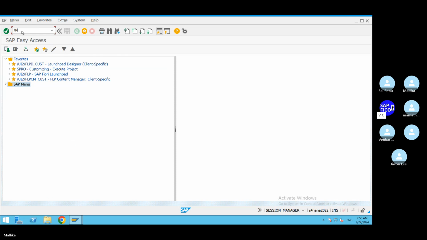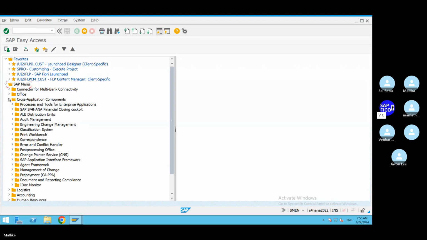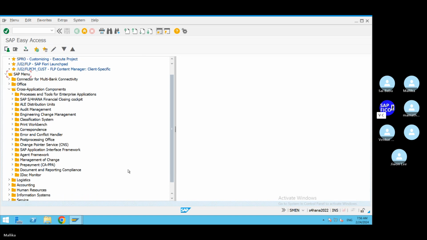No. Here, open the SAP menu. Open the SAP menu. Cross application components is there, right? Open that thing. Yes, we have SAP S4 HANA Financial Closing Cockpit. Open that one.